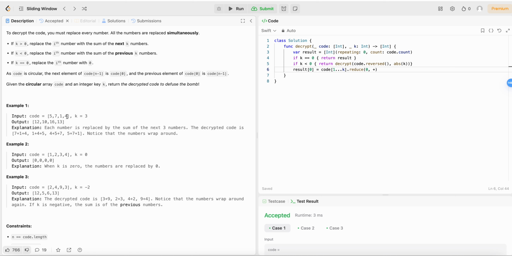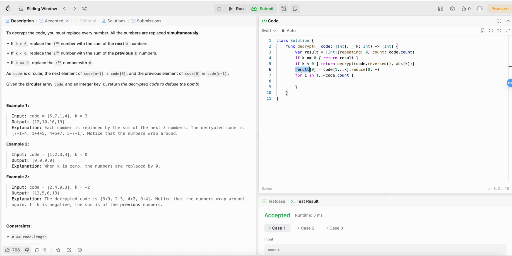Okay, so it will take till k. From 1 I will take, and reduce is a higher order function, taking the next k elements' sum. Okay, now what I will do for i in 1 dot dot less than code dot count, I will write that equation that I have shown.